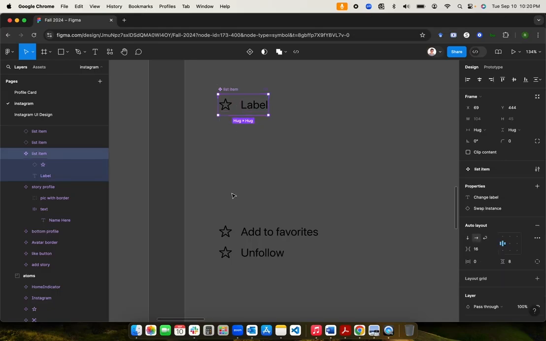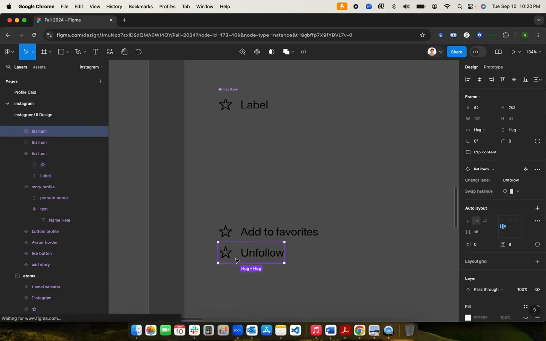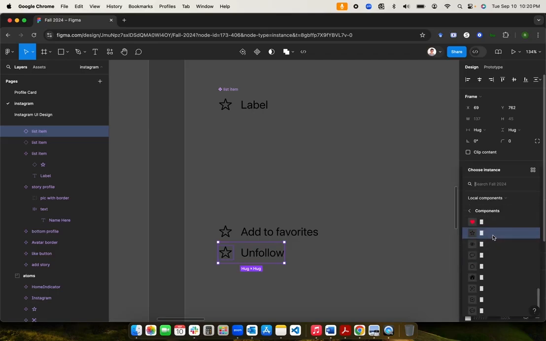Now you have created the swap instance property for this component. What it does is it allows you to change or swap the star icon in any of its instances. For example, we want to change the star icon in this list item, right? Instance of this component. So if you click over here, now not only change label, it also shows swap instance. Right now the default is star. Now we want to change it to something else. So these are all the instances we have.